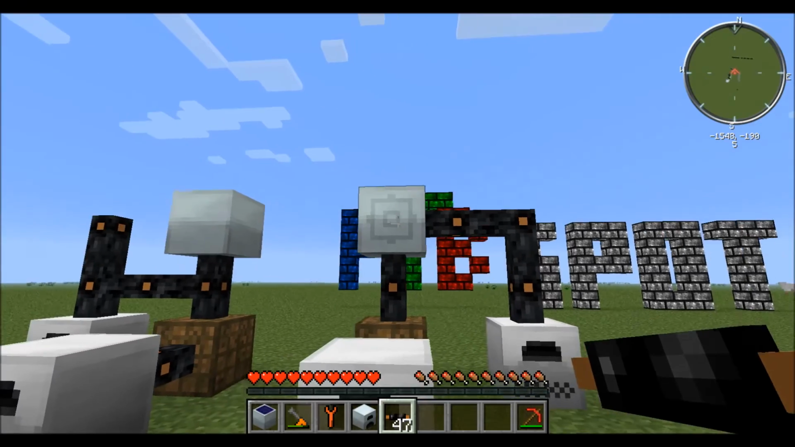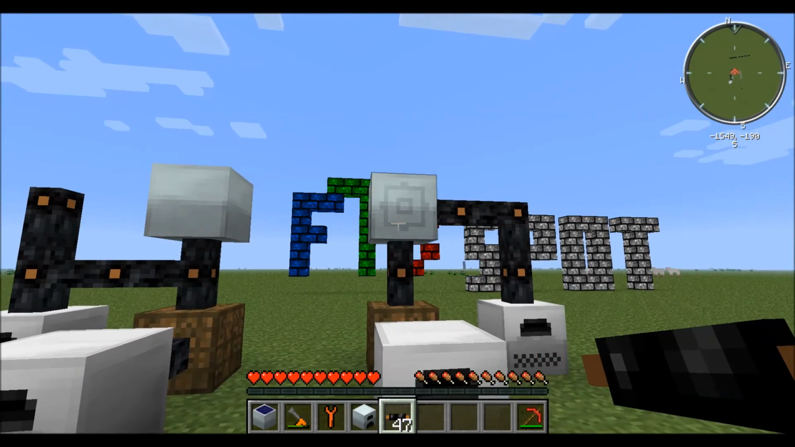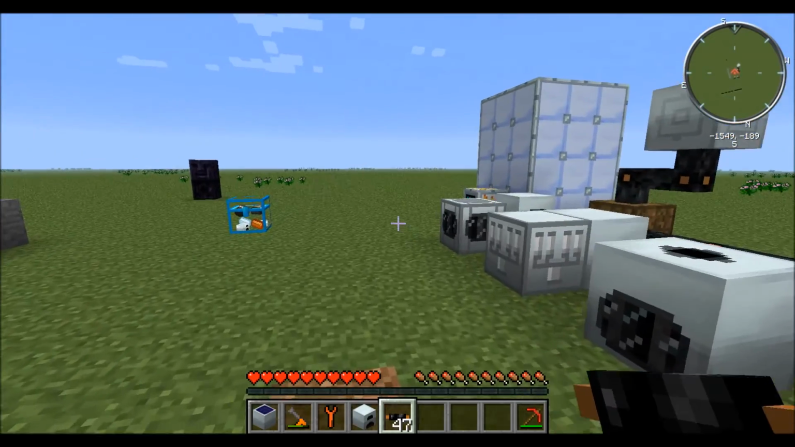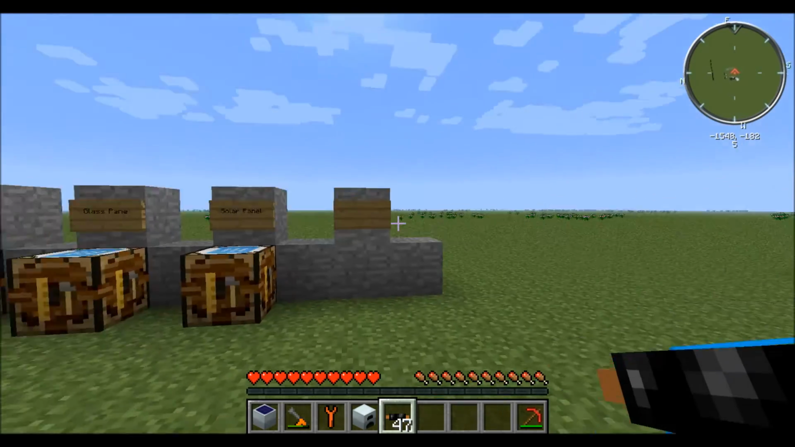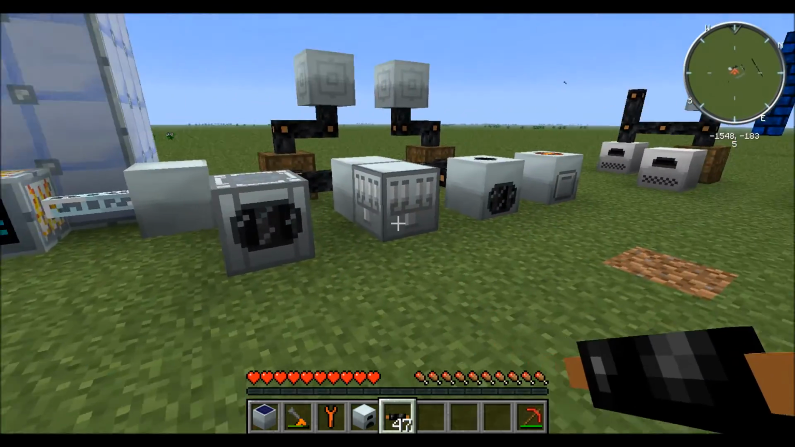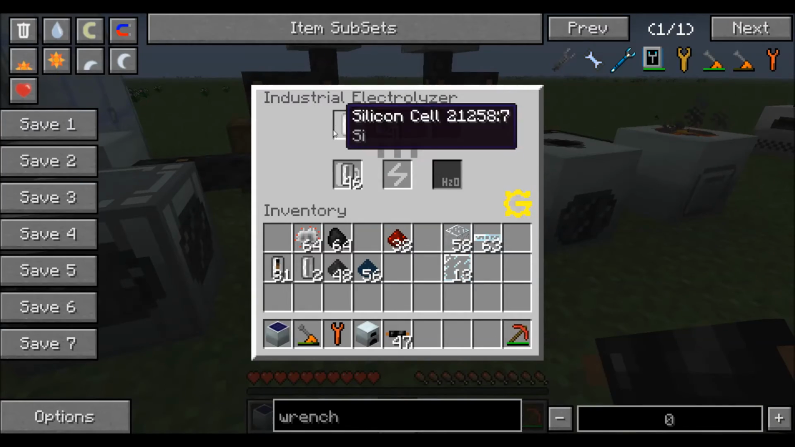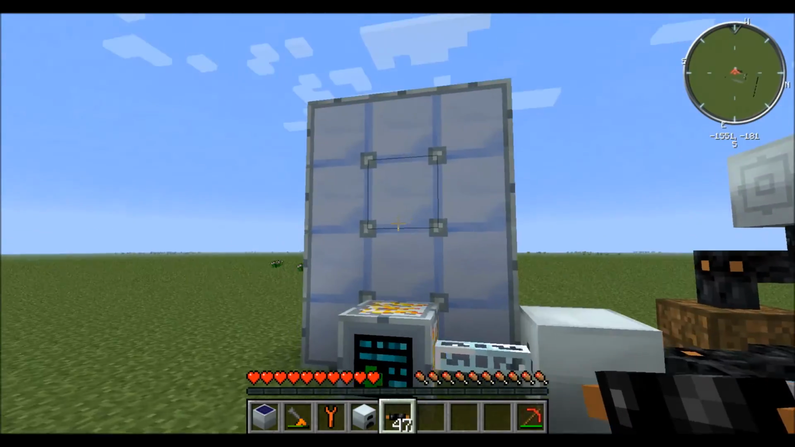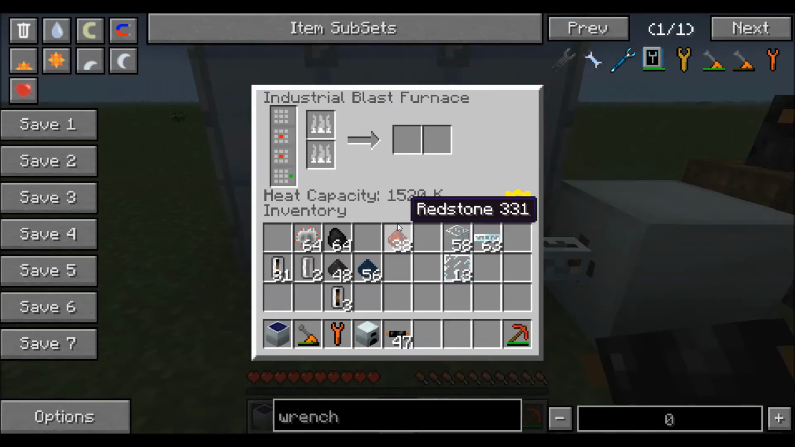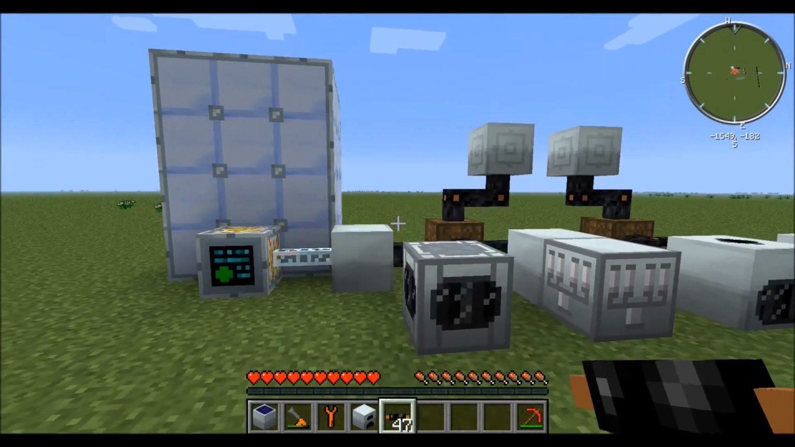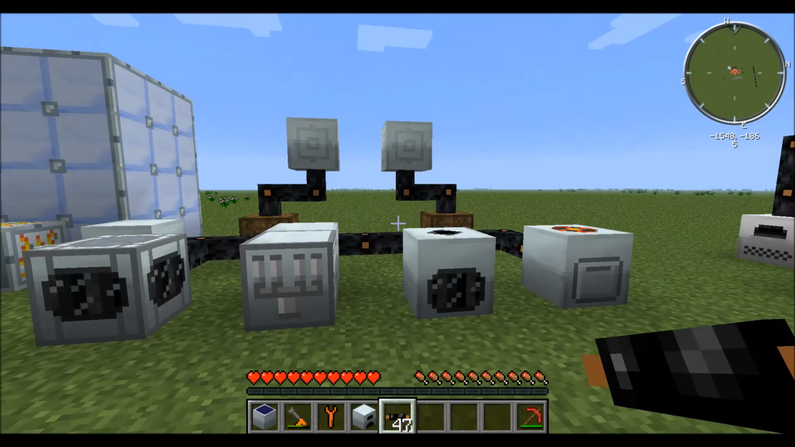But they've made this a whole lot more complicated than last time. You're now having to use iridium to get the advanced one. So stay tuned. We're going to go over in the next few videos the industrial electrolyzer. That's what this is. Industrial electrolyzer, and I want to go over this industrial blast furnace, how to make that and operate it to make sure it's working right.